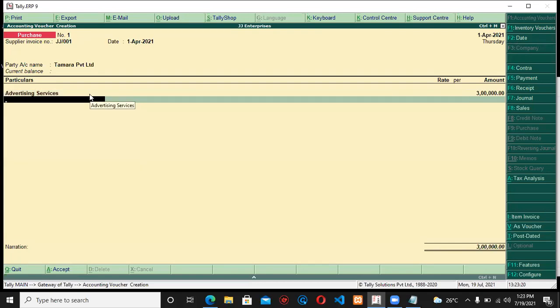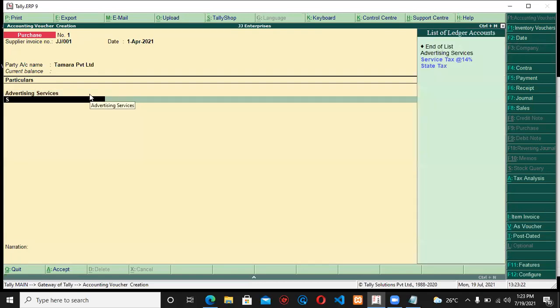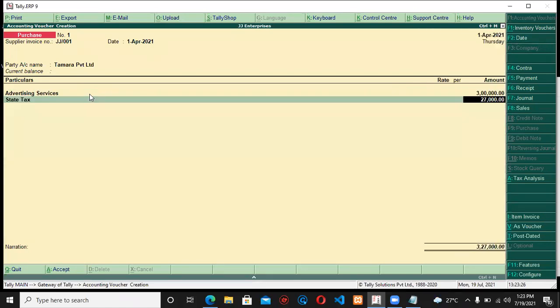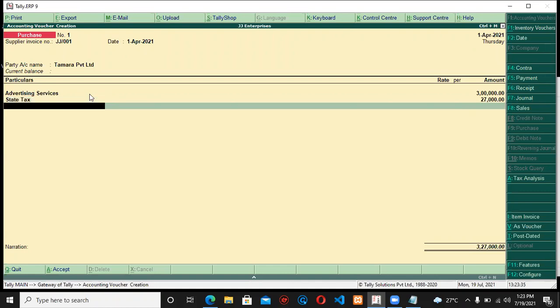Advertising service 3 lakhs, and I should select what? State tax. So here I'm selecting state tax, and that is how it should appear. Okay, it was not appearing because your service was not enabled and GST was also not configured. Okay, so now it has appeared. State tax has appeared.